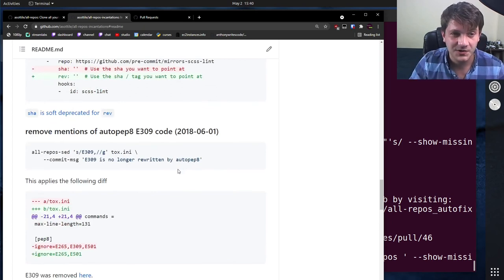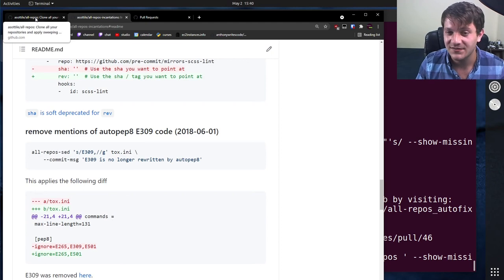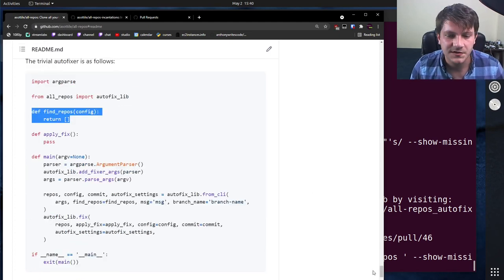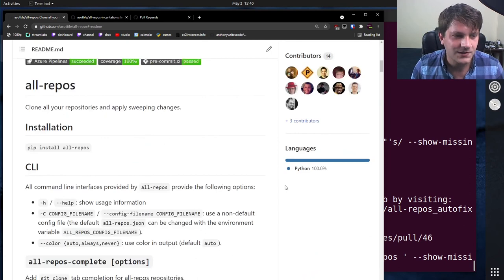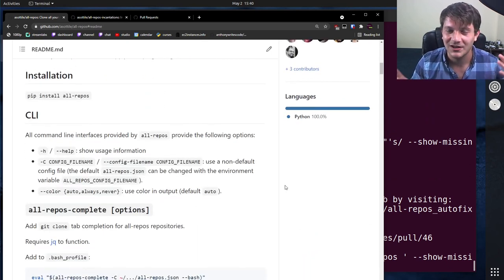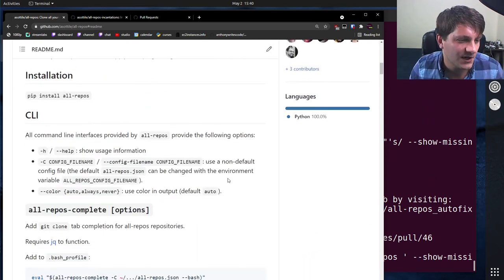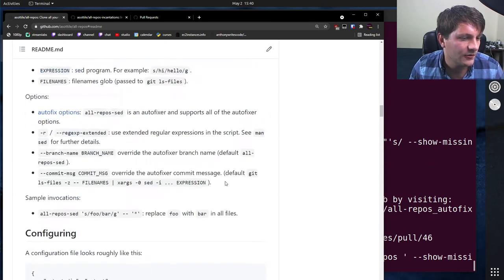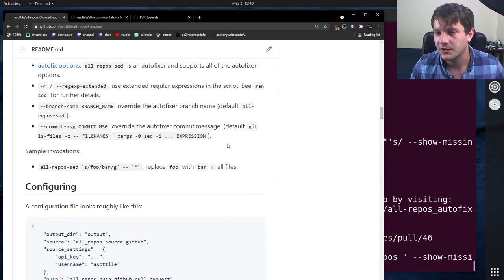And there are a bunch of other tools that all repos provides, just a few others to mention quickly. All repos complete gives you tab completion for clone. So if you want to git clone asottile slash something, you could do git clone, tab tab tab, asottile, tab tab tab, and get your list of repositories there. There is also all repos manual, which allows you to do a distributed refactoring, but you manually drop into each repository. I think that's all of them. All repos set, yeah. And then there's a bunch of other ones out of the box.